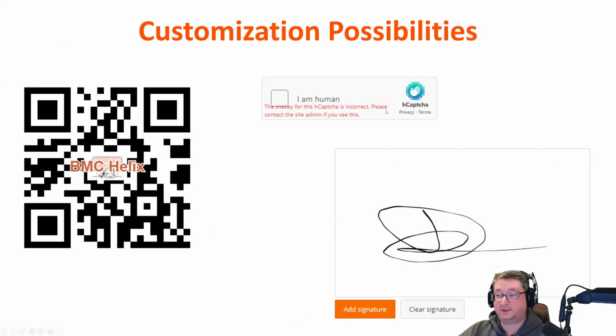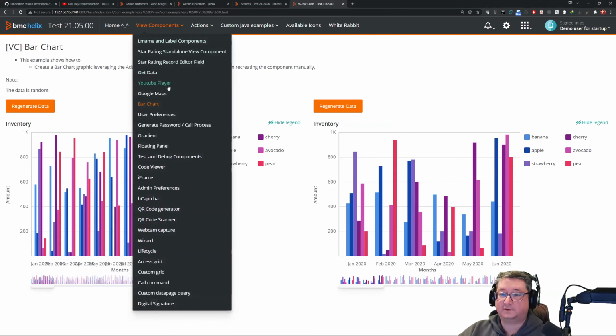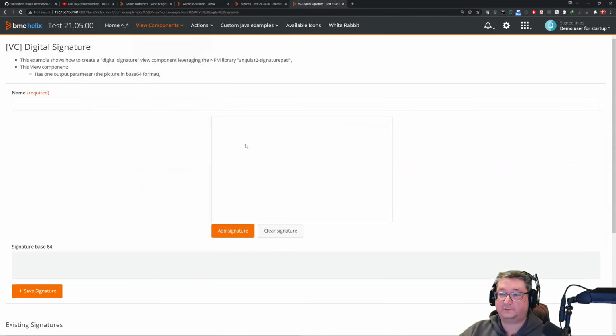You can integrate with hCaptcha or reCAPTCHA from Google, if you want, for example, when someone is ordering a pizza, to prove that this person is actually human. And you can even have a digital signature. So let's say that the delivery guy goes to the customer and you want a signature. We don't provide the signature component out of the box, but you can create your own using a third-party library. And this way, on the iPad or whatever device the delivery guy has, the user can just sign.